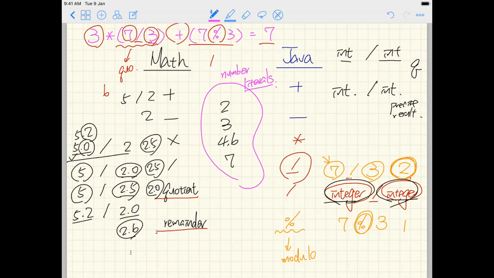Just make sure you review the basic operations for numbers. You have addition, subtraction, multiplication, division, which can be either quotients or precise results depending on the types of the numbers on both sides, and also remainder. Make sure you understand these before you move on to the next video.